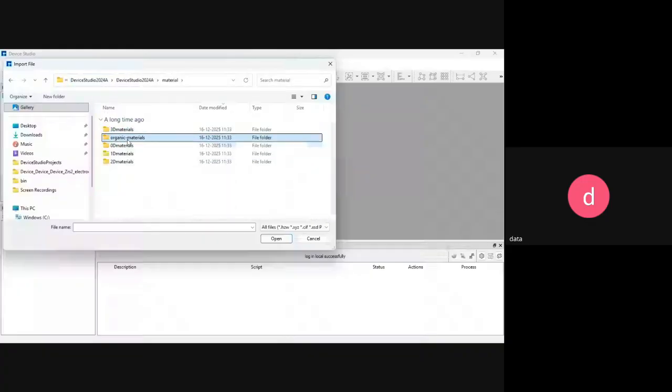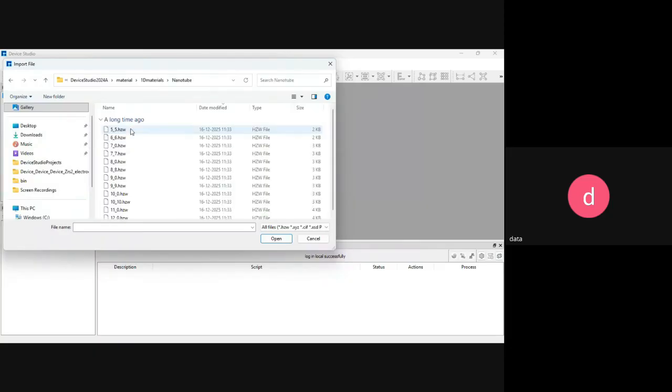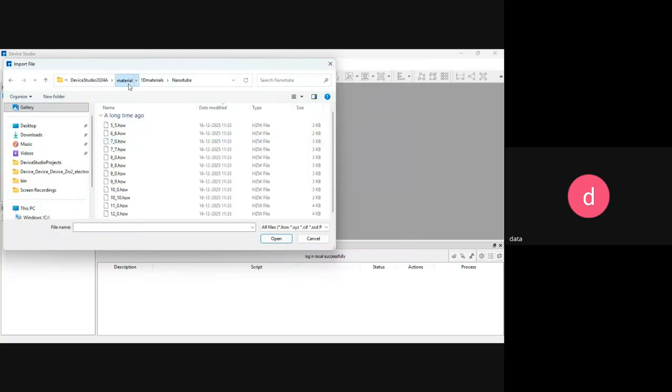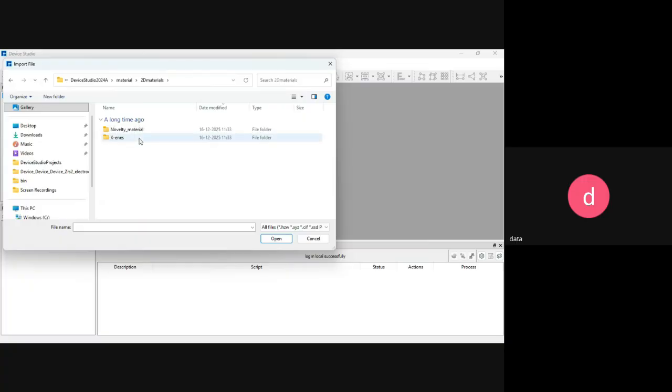Same for the organic material. Zero D material. 1D material, you can see some of the nanotubes with different chiral vectors. 2D material, you can see here.